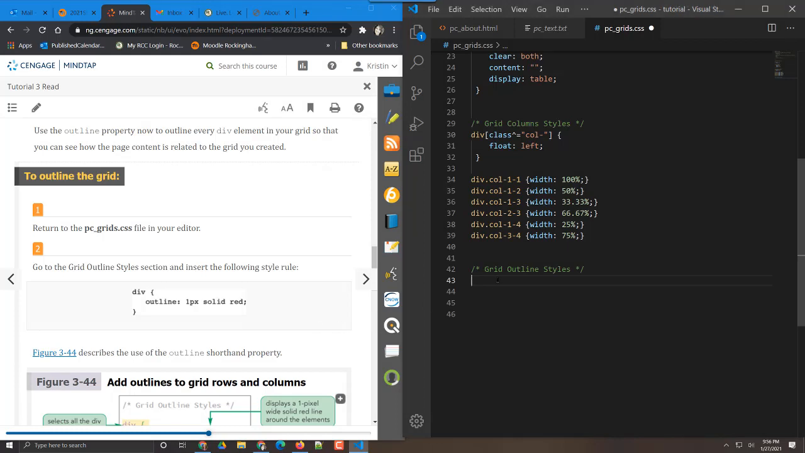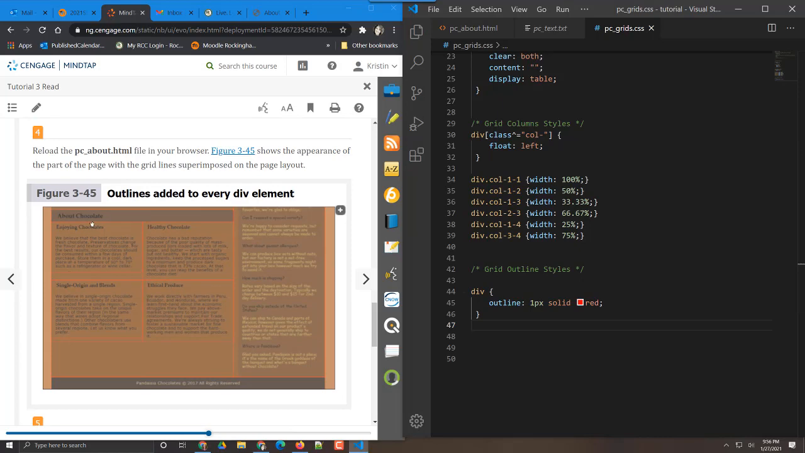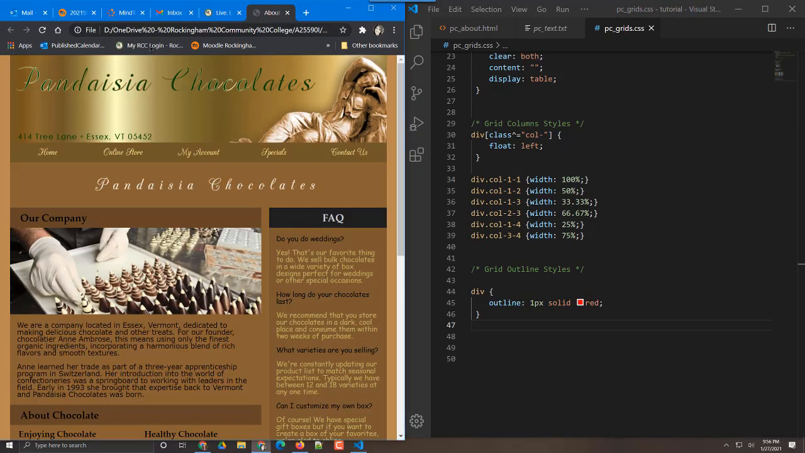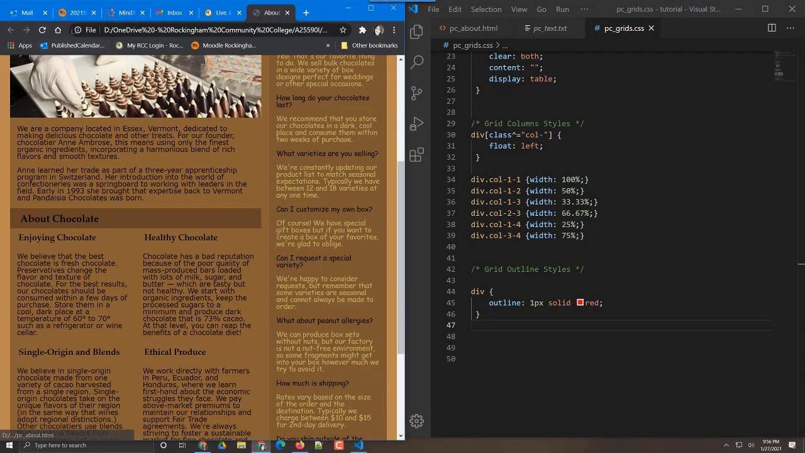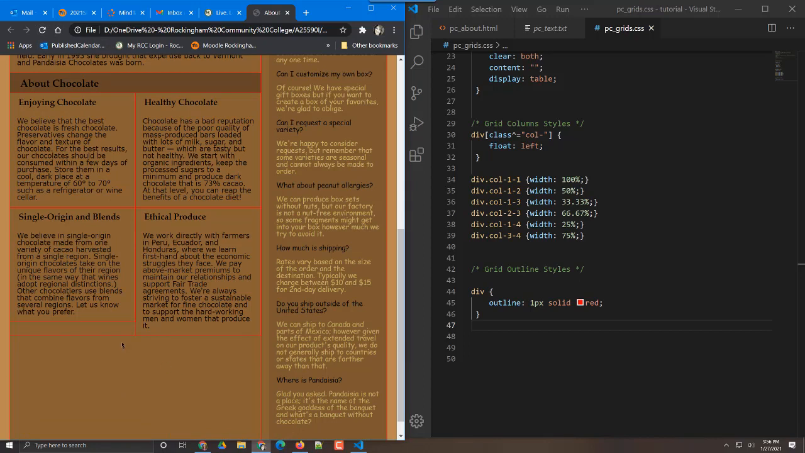Copy. And so that's your outline style. So we're going to save that. So it should look like this, okay? Let's bring it up. Because that kind of all runs together. I don't know if I like the red, but it's for emphasis, right?